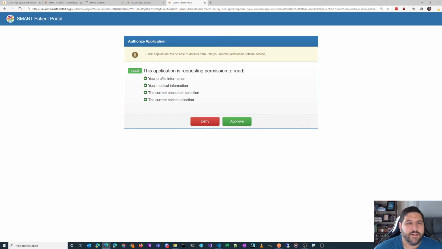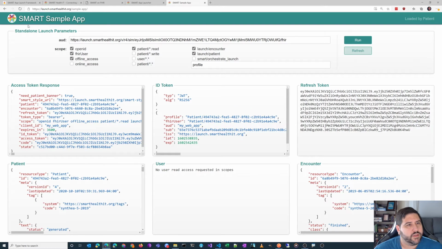When we log in, and this is an important step here, it's going to say, hey, this is what the application is asking to do. It wants to read your profile, your medical information, the current encounter, the current patient. If we go back and ask for write access, those will show up here. And this kind of gives the user a more plain language way of understanding what the app is trying to do. In this case, we want to approve it. And so you can see we're back in our sample app, back on green.